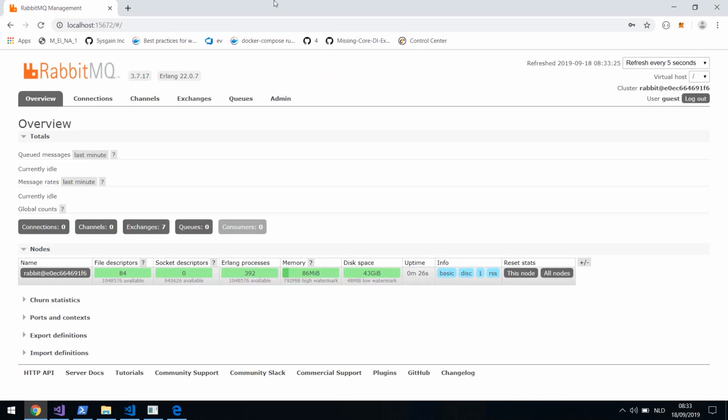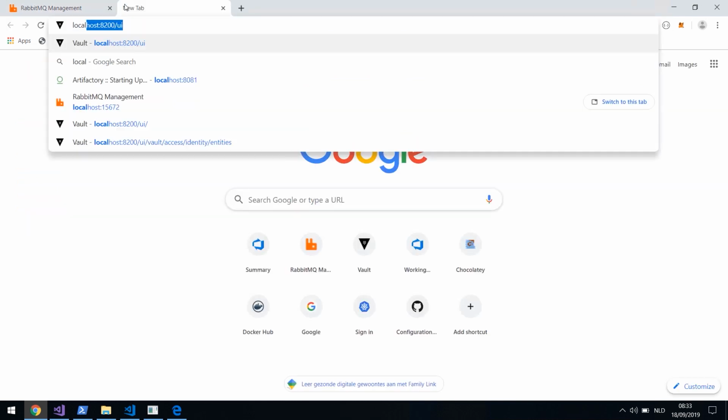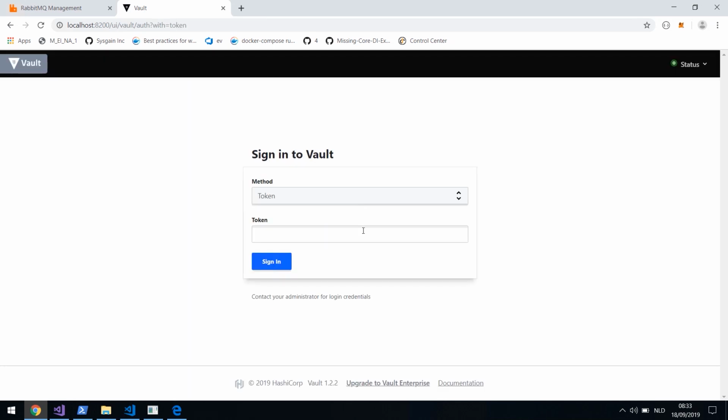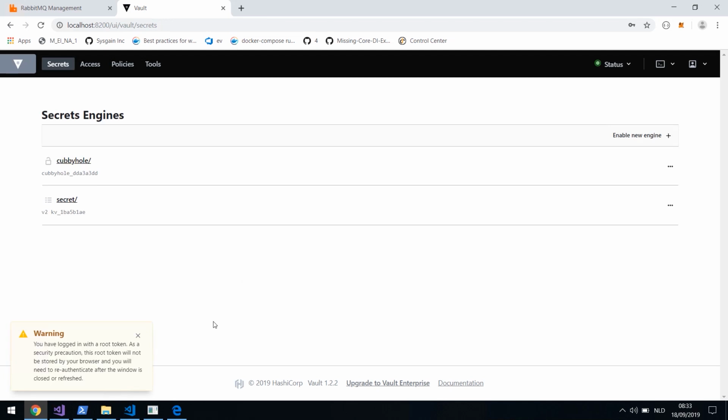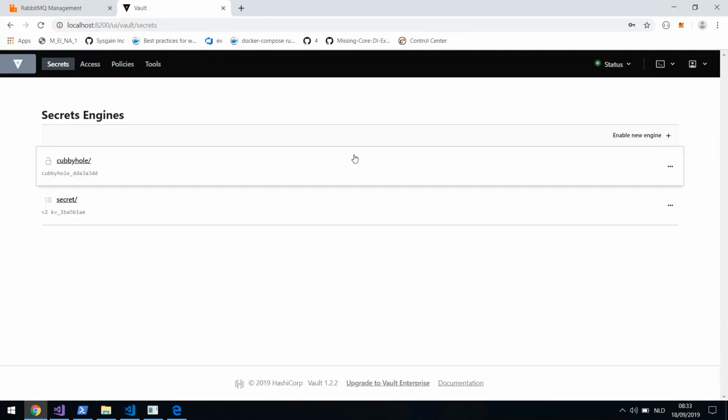And I also have a Vault instance now, which is the UI from Vault. And I have a default token, which is called my root. Yeah, that's the one you set up as an environment variable, right? Yeah. Well, I've just got nothing running now, but okay.